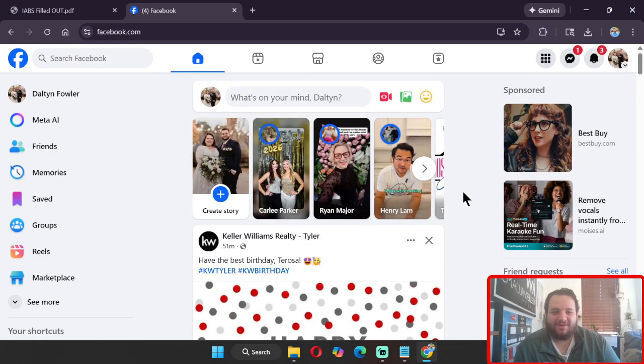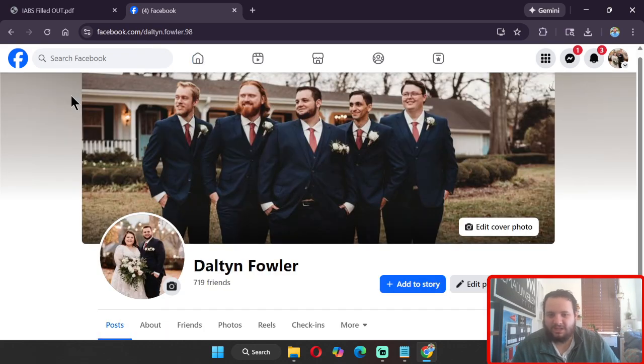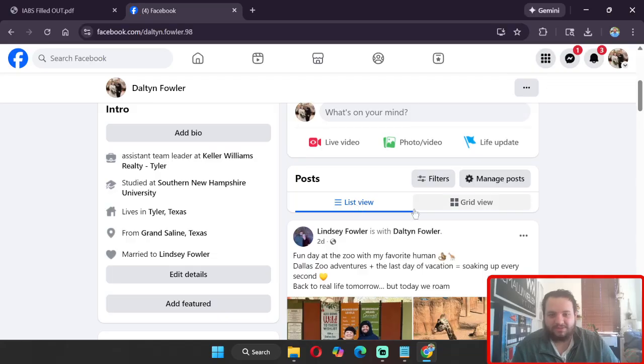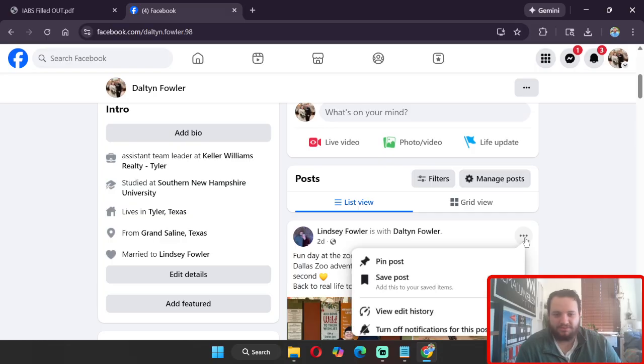Okay, cool. So now we need to post our new IABS. I've never posted an IABS before. A lot of you have. So if you just click on your name up here, this actually takes you to your Facebook wall. And your IABS will actually be pinned up here at the top. If you already have one that's pinned, you can actually just go and edit your post.